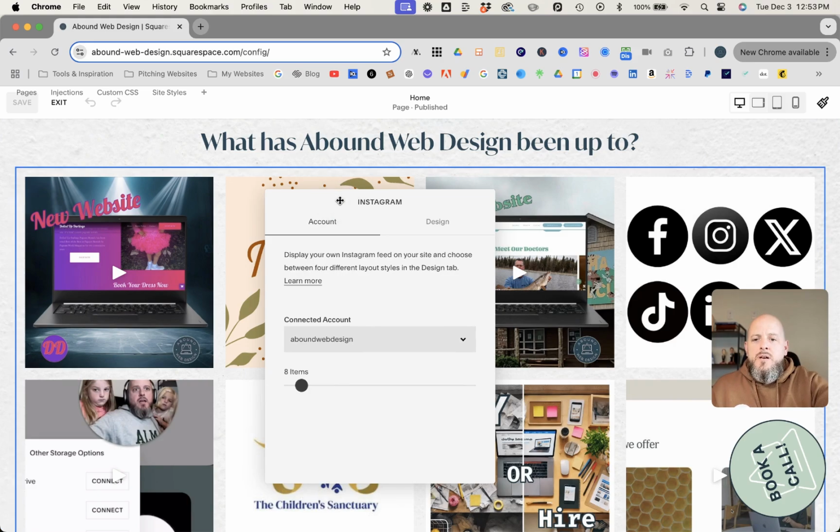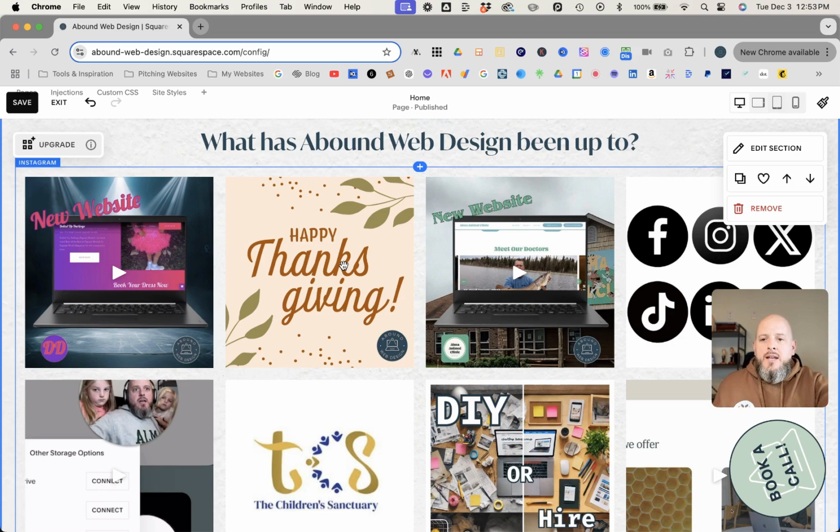Let me move this over here to where you can see it. Make sure that it's connected to the right account, which for me it is. It is showing the right post for me too. So all is well here. But you want to make sure that you check those things before, and if that's still not working, the next thing you'd want to do is reach out to Squarespace support.